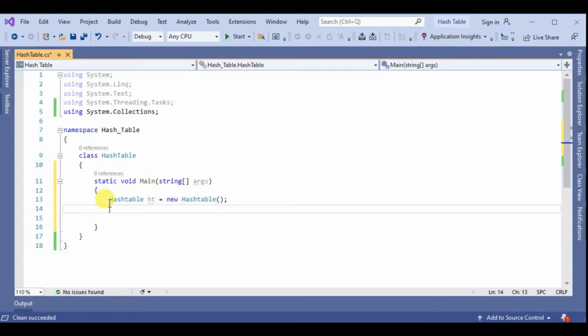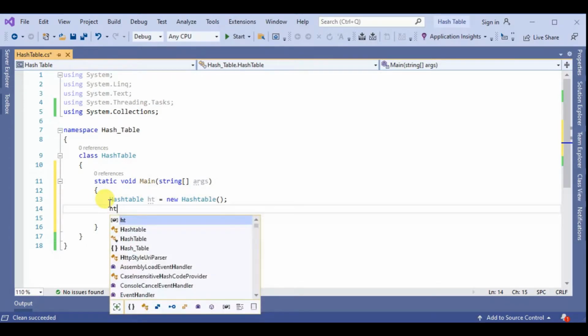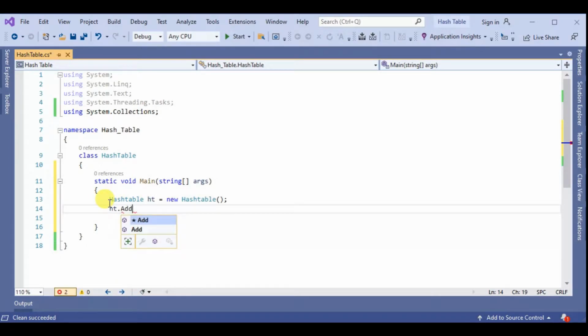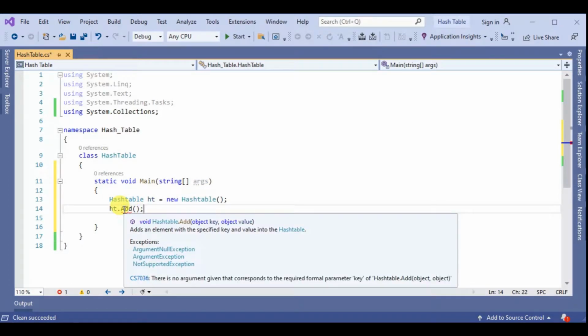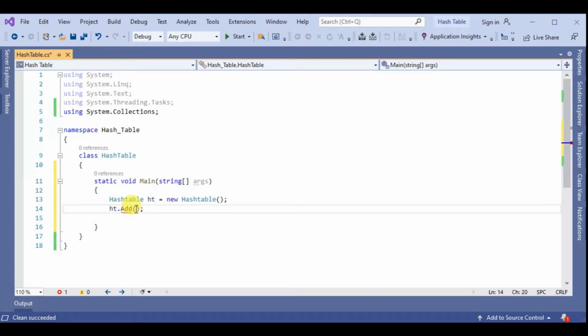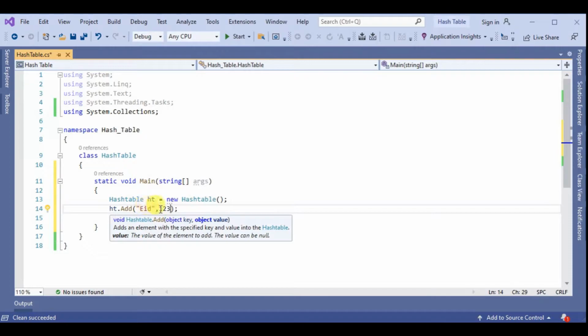and ht equal to new Hashtable. And now we add the items in hash table. ht.Add. By the Add method we add the values inside the hash table. So you can see here inside the Add method object key, comma, object value. Object means whatever type of value, it accepts all the values. So here define the key. Let's store the employee record, employee ID, comma, 123.